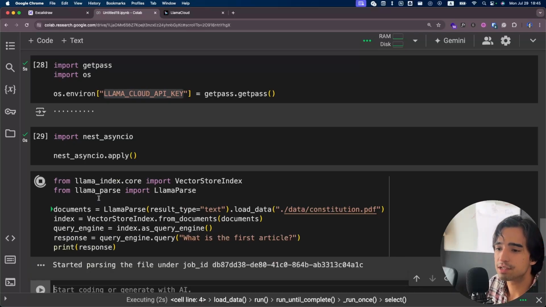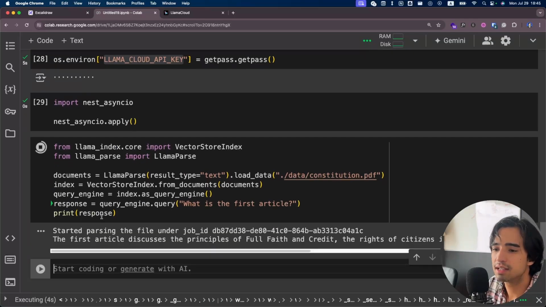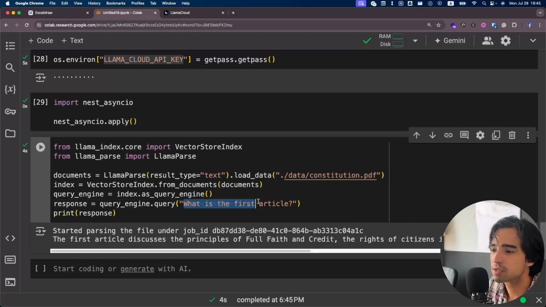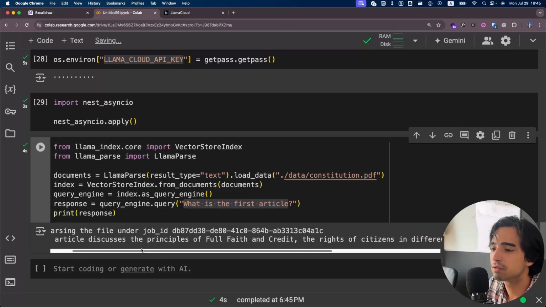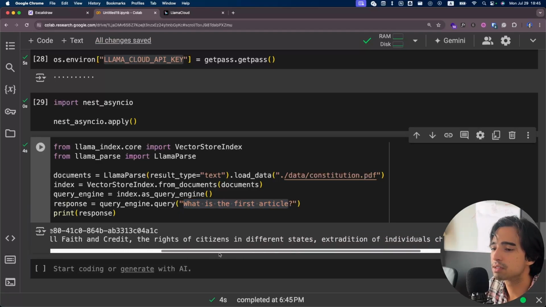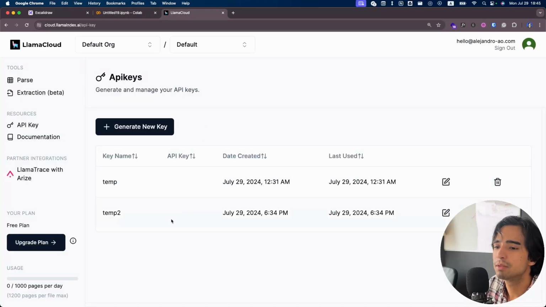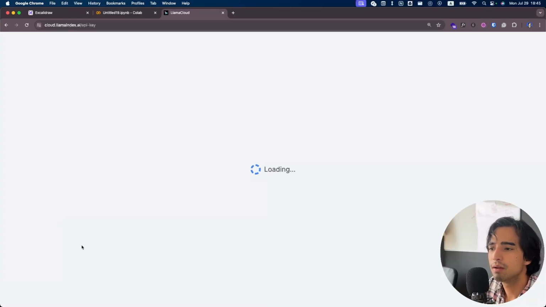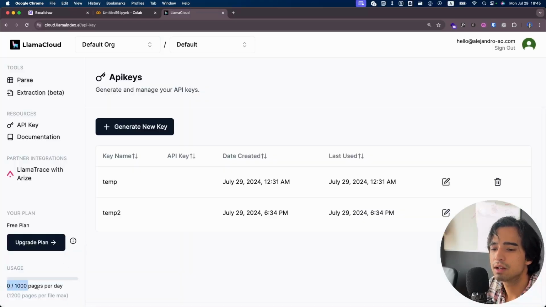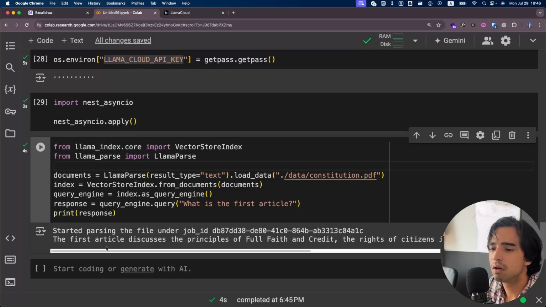And as you can see, it is ingesting the documents, indexing, and then again we have the response from what the first article is about. The first article discusses the principles, etc. And as you may be able to see right here, my 1000 pages per day usage should be updated. Well, it's not updated automatically apparently, but I just used probably 19 pages off of my 1000 pages per day.